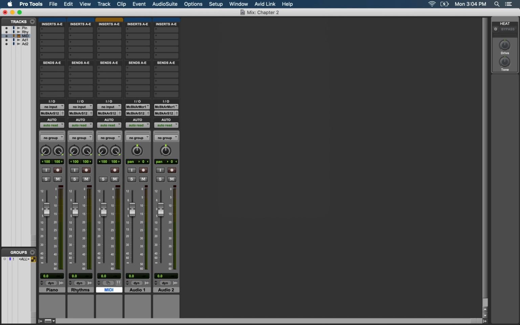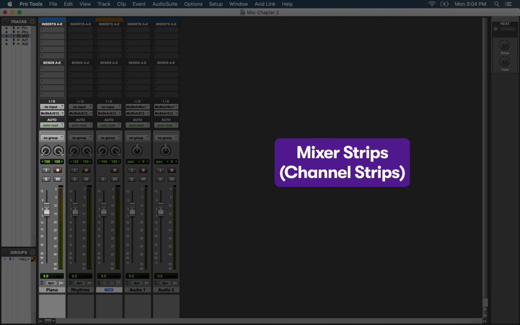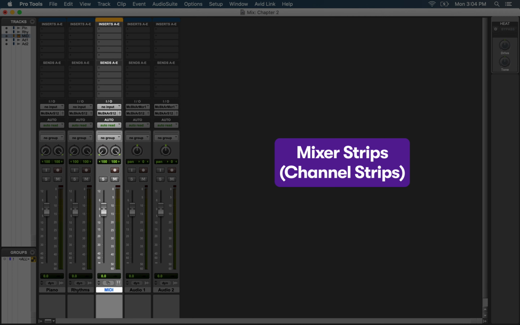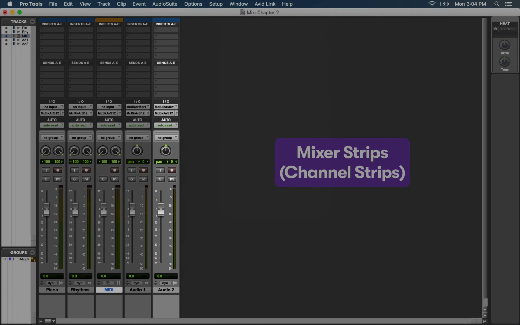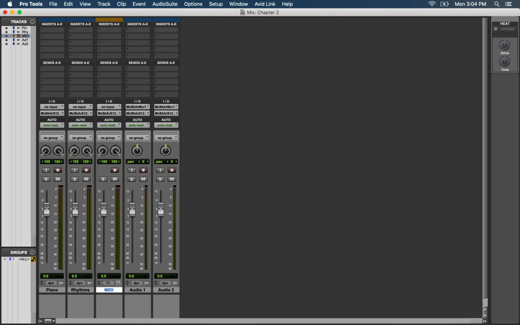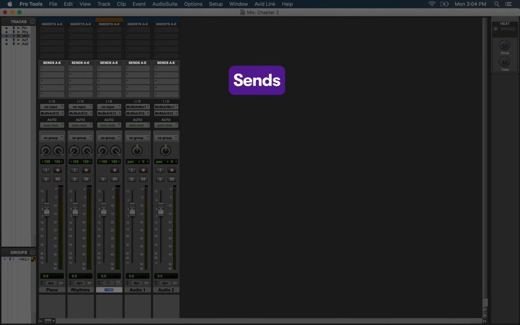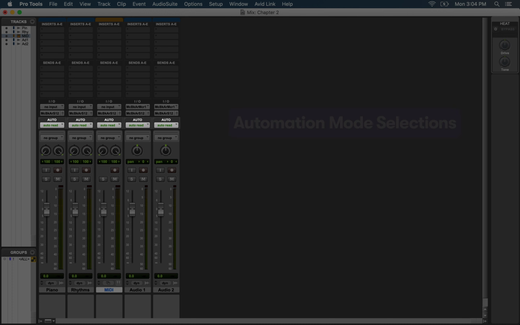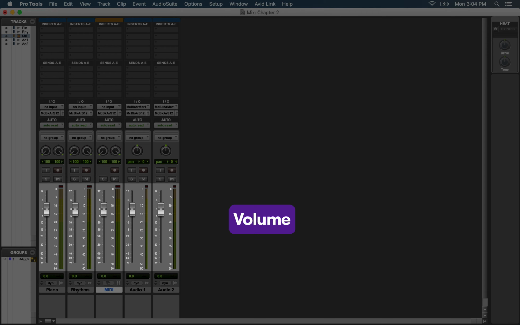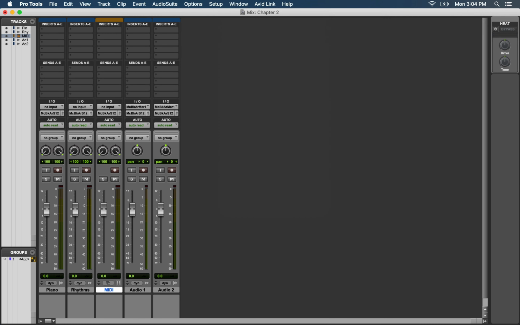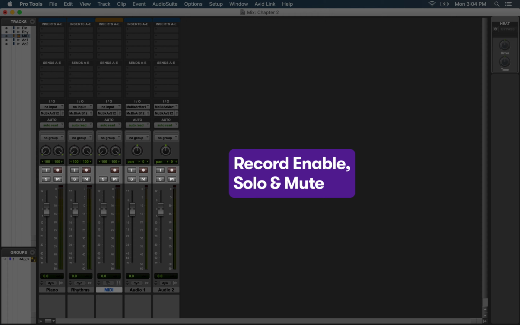The mix window provides a mixer-like environment for recording and mixing audio. All of the tracks in our session appear as mixer strips or channel strips, as they are more popularly known as. Each track displayed in the mix window has controls for inserts, sends, input and output assignments, automation mode selection, panning, and volume. The channel strips also provide buttons for enabling recording and toggling solo and mute on and off.